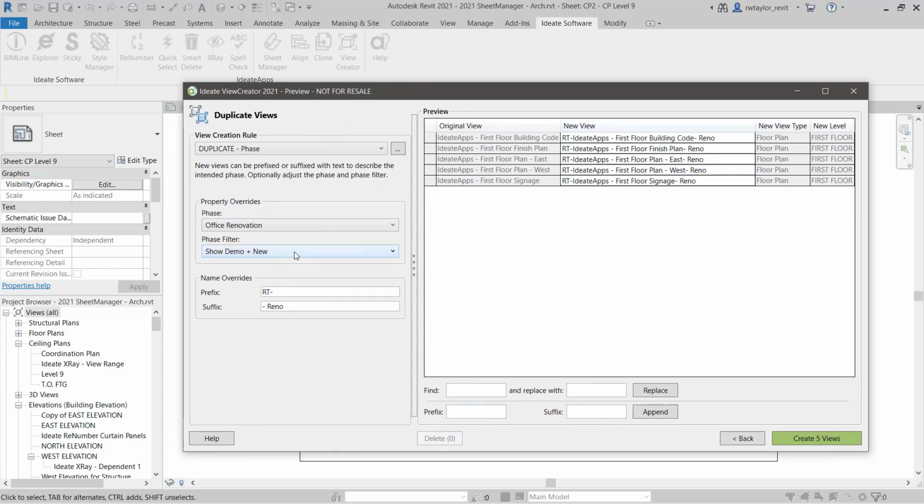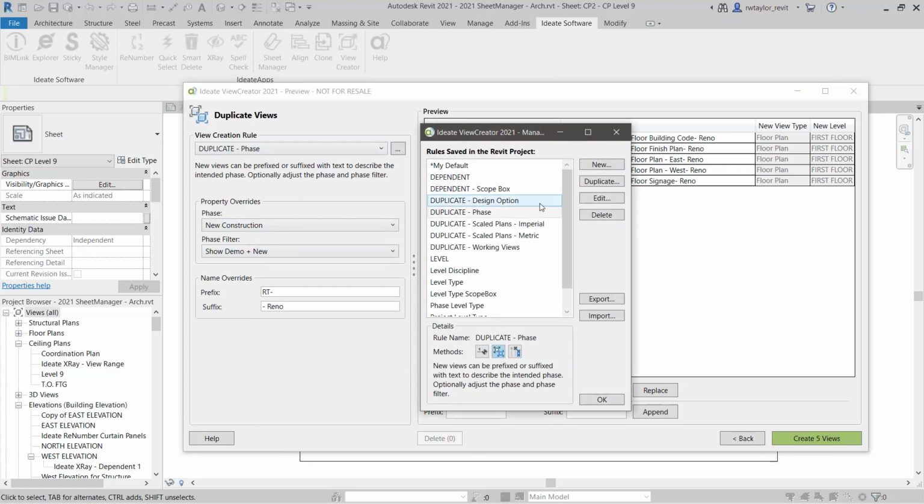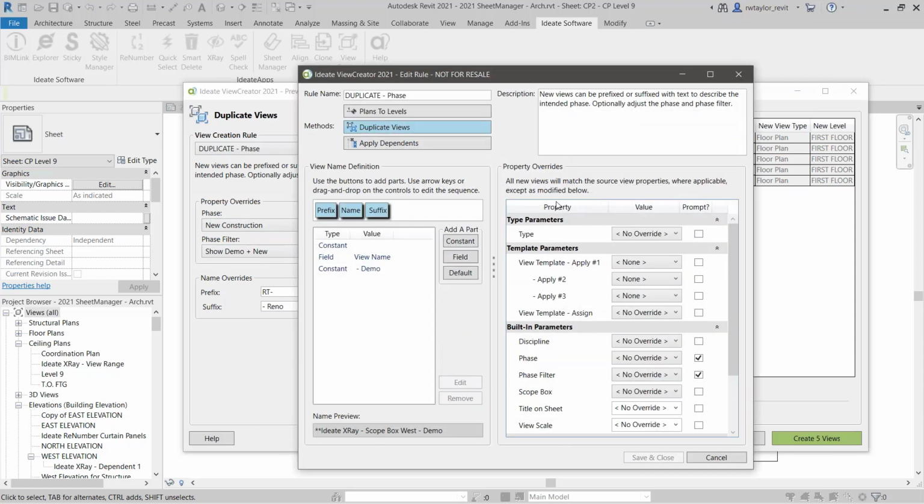Now, notice that when I change the phase from office renovation to new construction, the name doesn't change, because that's the way this particular rule was created. But I'd like to be a little bit more intelligent about that. I'd like to actually have the name be driven by the parameter that I set here. So what I'm going to do is edit the rule. And here you can see the secret sauce. Basically, this allows you to look at the formula that's behind that particular rule.